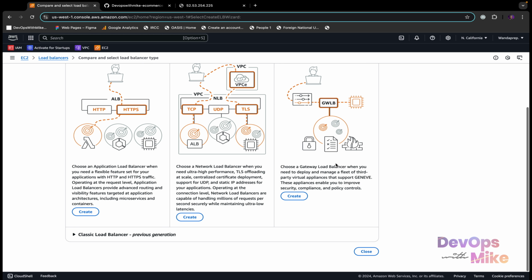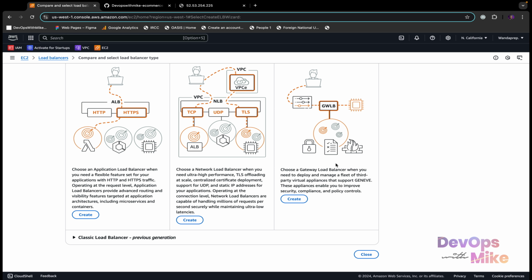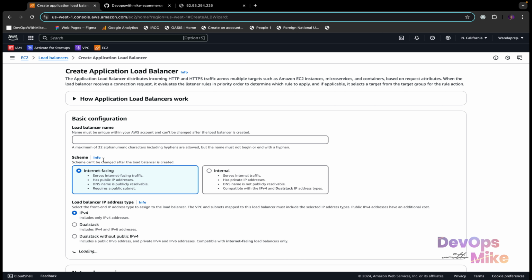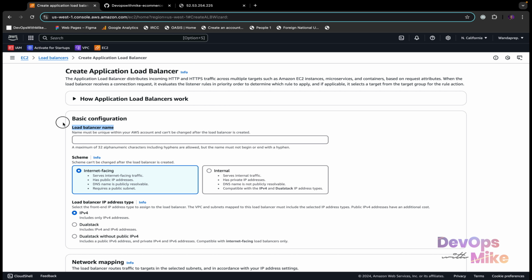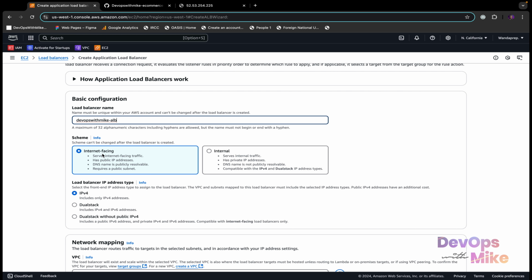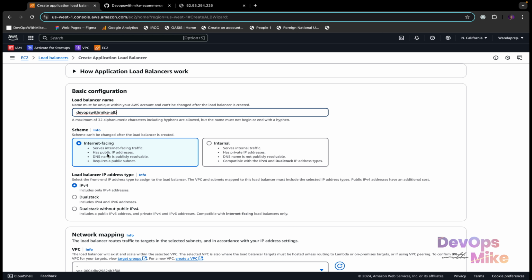So in this case, because we want to route traffic within or between applications, we are going to use an application load balancer. So I'll click on create under the application load balancer. They ask first for the load balancer name, so I'm going to give the name Devops with Mike application load balancer, ALB. Now they ask you, do you want this internet facing or do you want it internal? That is, you want to route traffic to resources over the internet for people trying to access this load balancer over the internet. I'll specify that I want to route this traffic for people who want to access this over the internet.